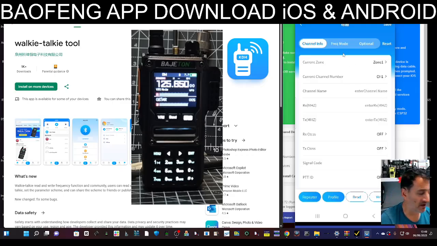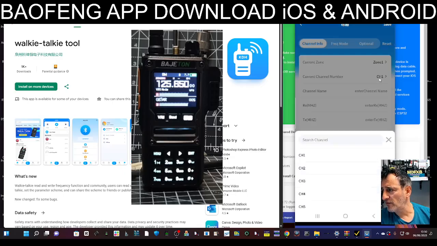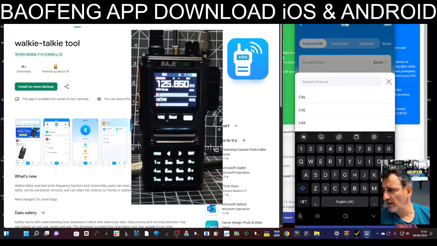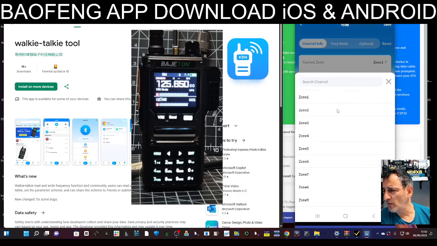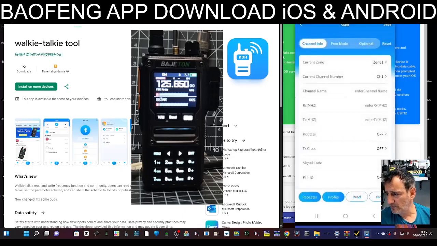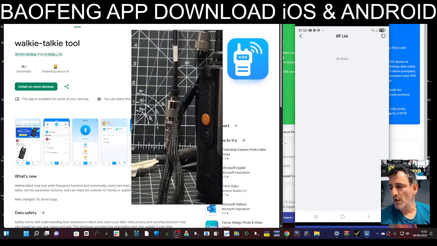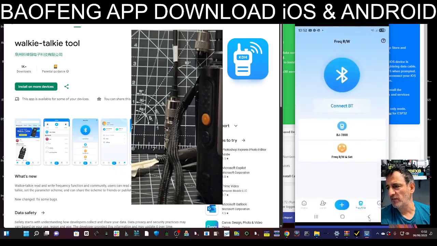It's read something because the Baofeng's off, so it must have read channel. Oh, I feel like it hasn't quite read yet. Let's do zone 2. No. Zone 1. Read. No, it's not reading. Let me just disconnect and reconnect. No, it's not finding it. But anyway, worth a try. Just really, it's more about information to let you know, give it a go.